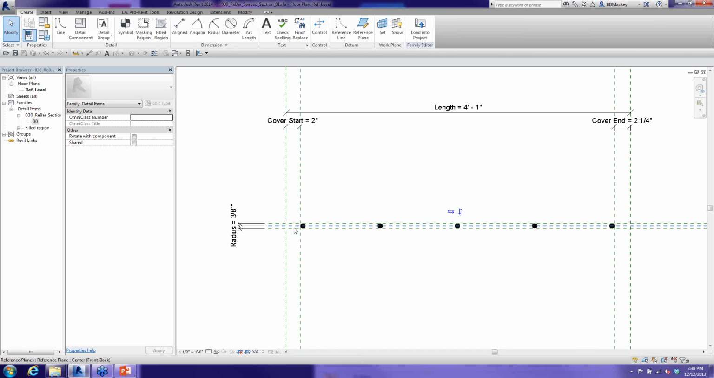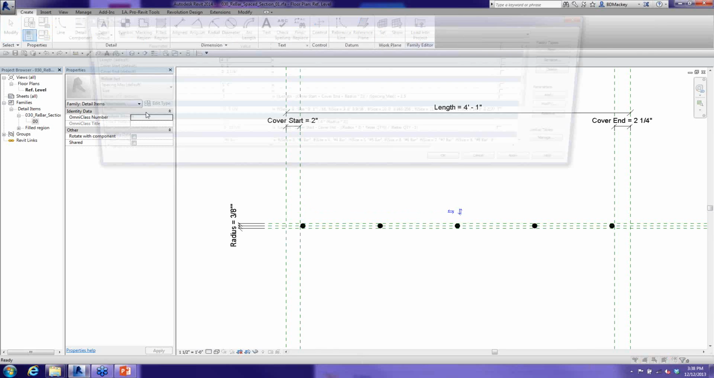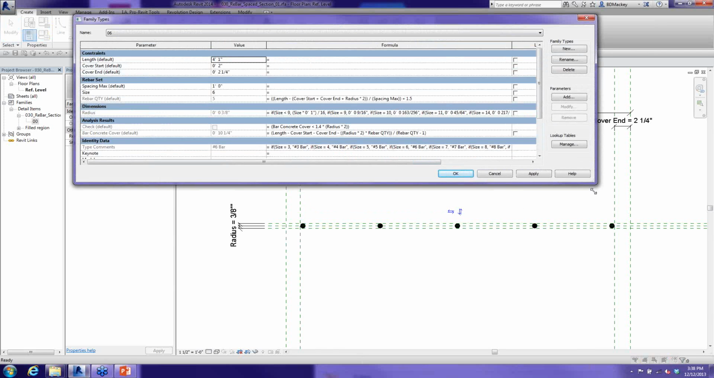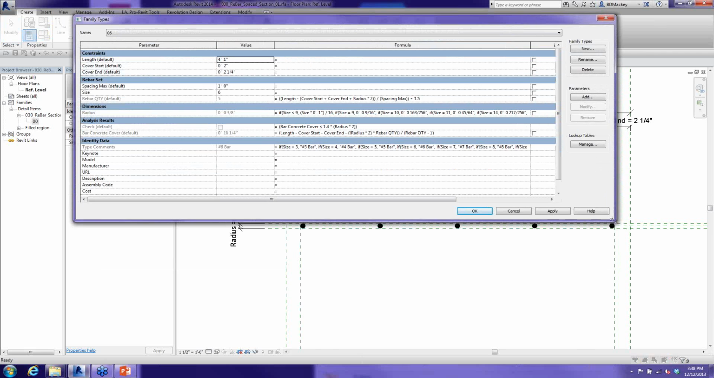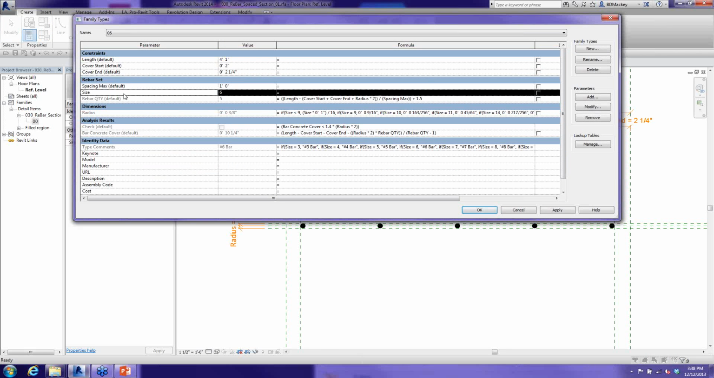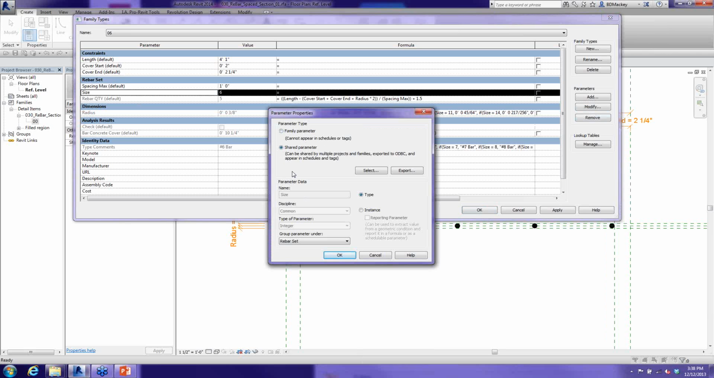Okay. Now, the last thing I want to show on this, since our file was already set up, and I did pull Emerald a little bit on this one, is that I do have this rebar spacing and this rebar size. If I modify these, they are shared parameters. And the reason I made the size and the spacing, I think the quantity as well, shared parameters, is because I wanted to be able to tag those.